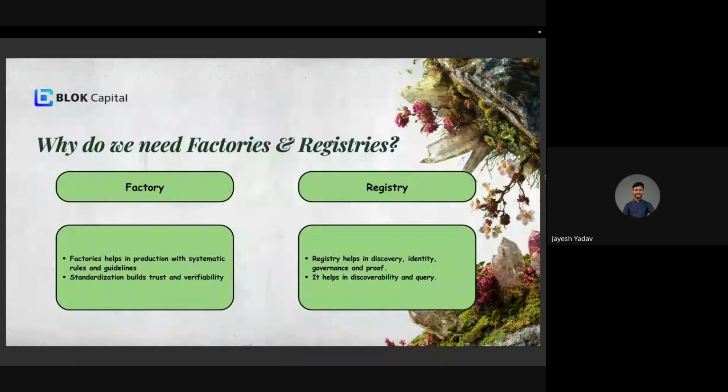You can't walk in and say that I need a BMW. The factory decides the blueprint. You just choose your configuration. You can choose the color, you can choose the model. Same thing on chain. You can just pass the arguments in the constructor, and suppose you want to create a vault, you just need to specify that you are the owner. You cannot specify how this vault will work. The vault depends on the blueprint that is created by the protocol. So it helps in production with systematic rules and guidelines.